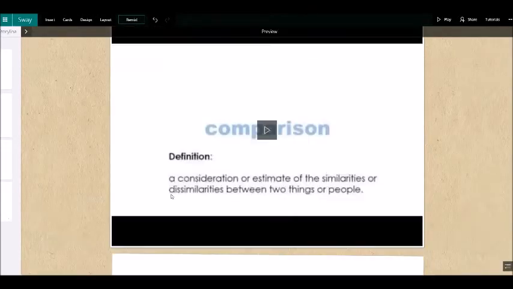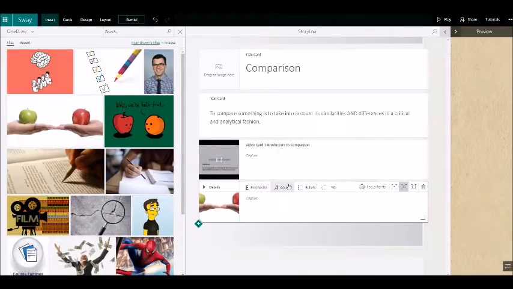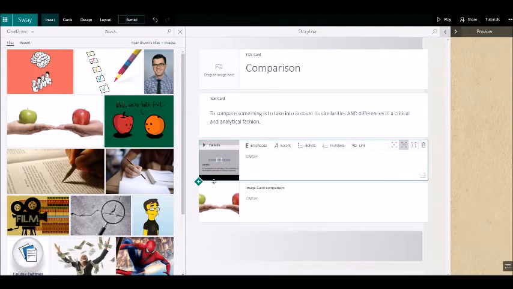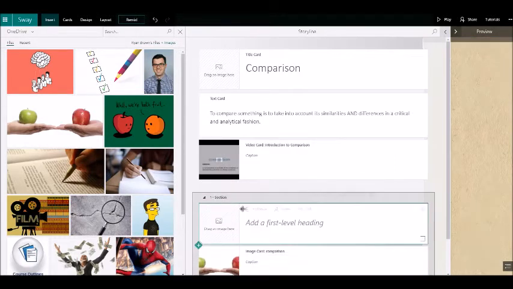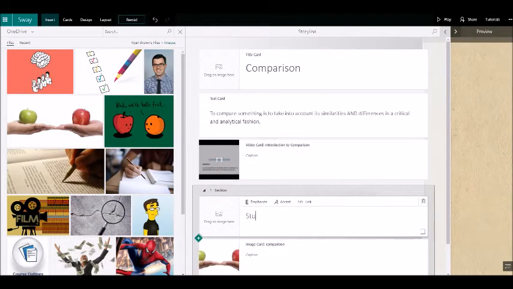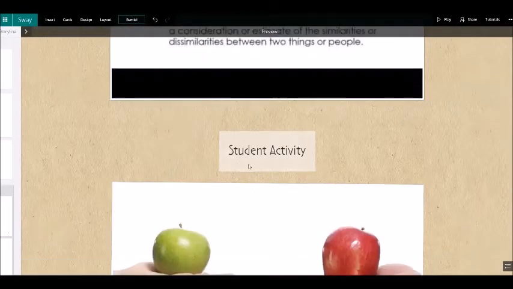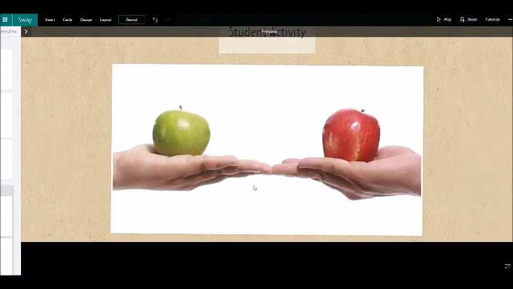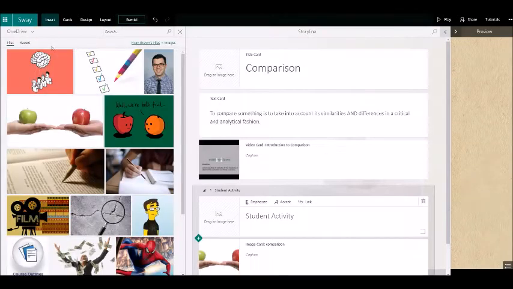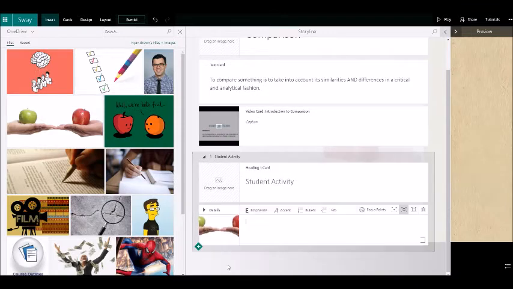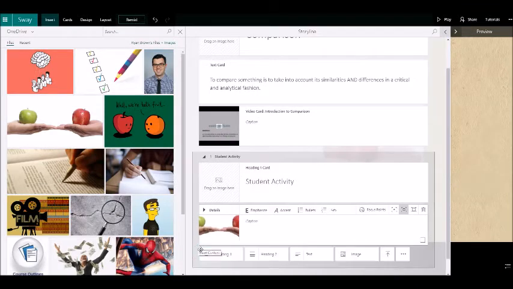I like that. And something I didn't do before, I might click in here and actually put a little heading in here and say, student activity. I want them to know that this is something that they're going to do. Okay, so as you come down, it says student activity, and here's my picture. So now I'm going to give them the directions that I actually want them to do. So I'm going to need to add some more text. So I'm going to add some text under here.